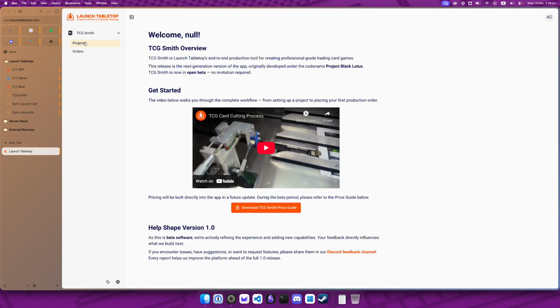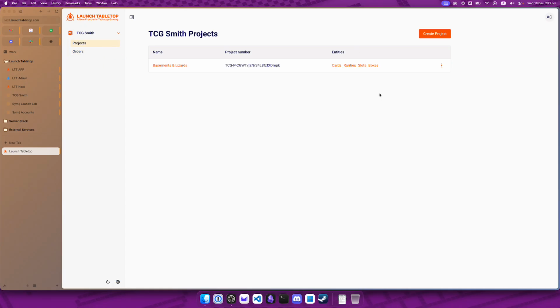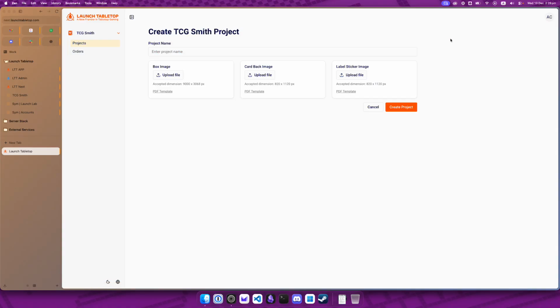So on the left hand side, when you click on the TCG Smith module, in the future Launch Lab, Dispatch, and all that will essentially join this app. You're met with projects view and the orders view. So let's go into projects. I already have one created, but I'll just temporarily show you what creating a project looks like.